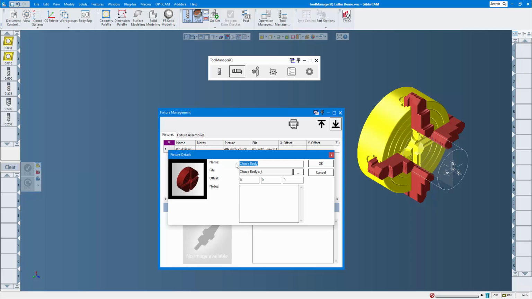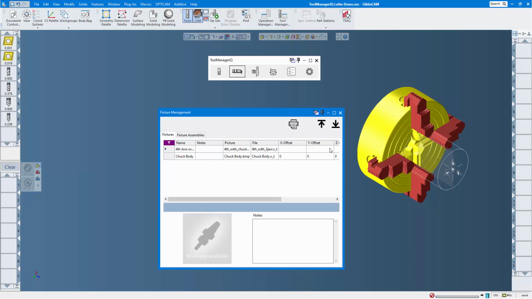Same with the name, the associated solid. I can add some notes. When this is added, it remembers where it is from the origin. So if I'd ever like to export it into gibbsCAM in a different position, I could always add an offset here. If I press OK, that will now be added to the list.